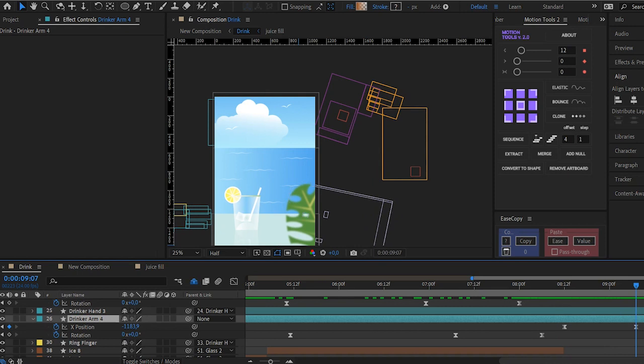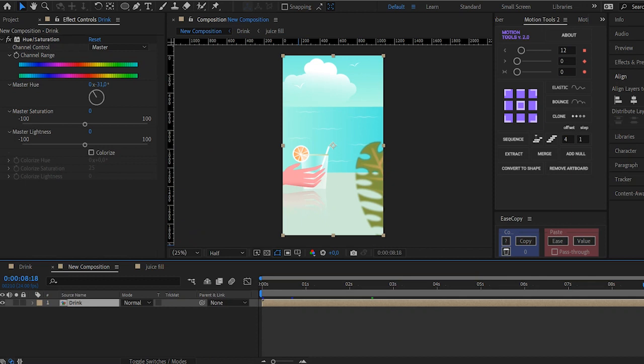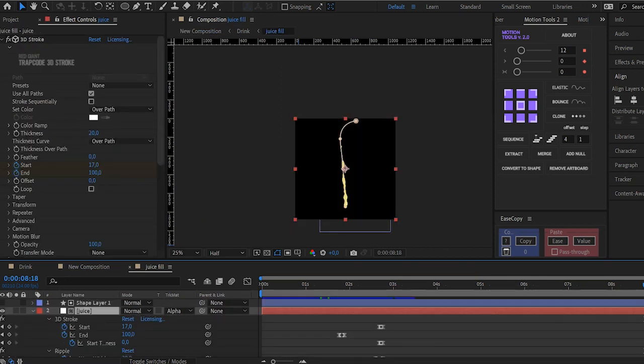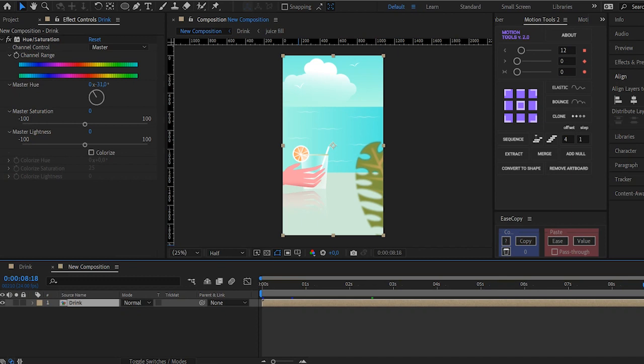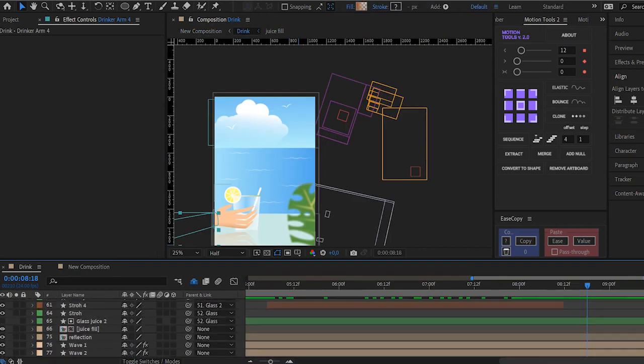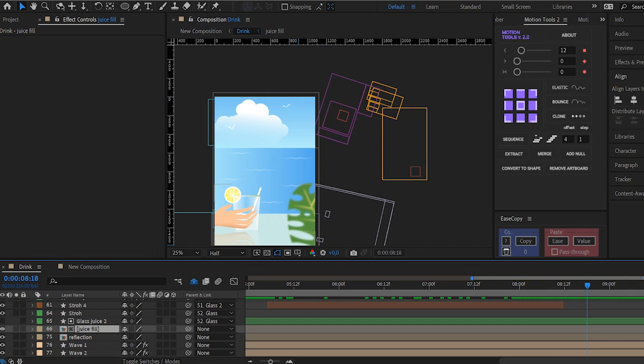The next, to create a reflection on the table, I pre-composed all the animation. I pre-composed it and then rotated it, and placed it into the frame. Here it is, the rotation, the reflection.